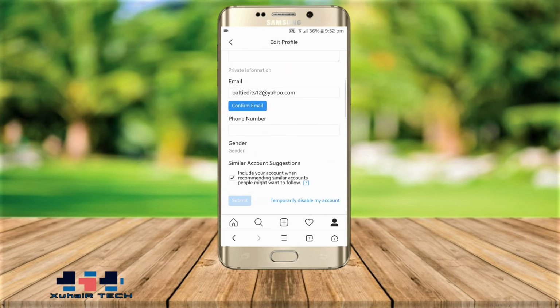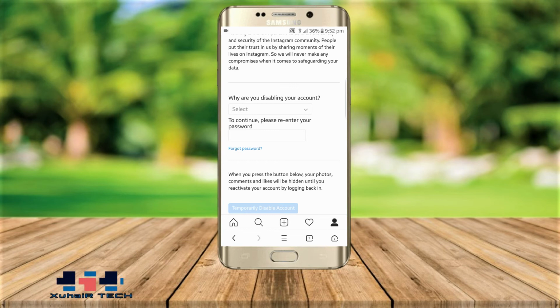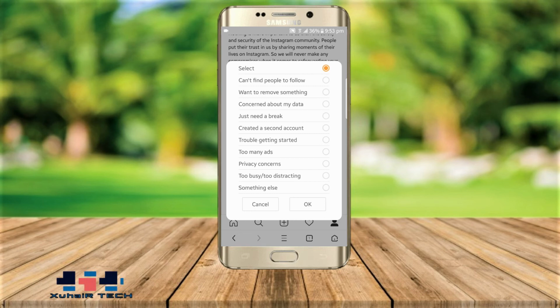Now just scroll down and here you can see that there is an option for temporarily disable my account. Just click on it. Now here you have to select any reason why you are disabling your account. So I will select any option.